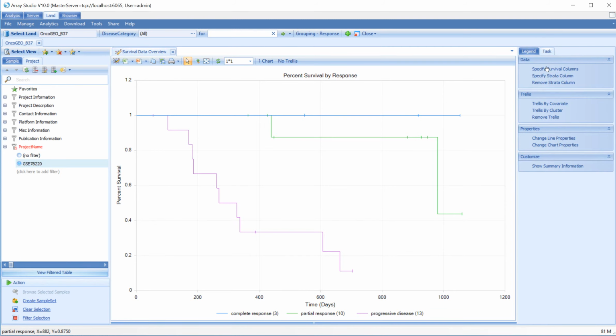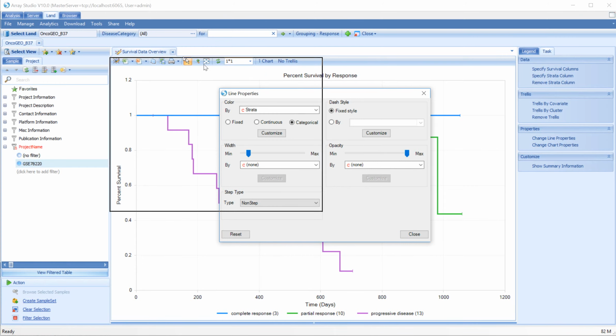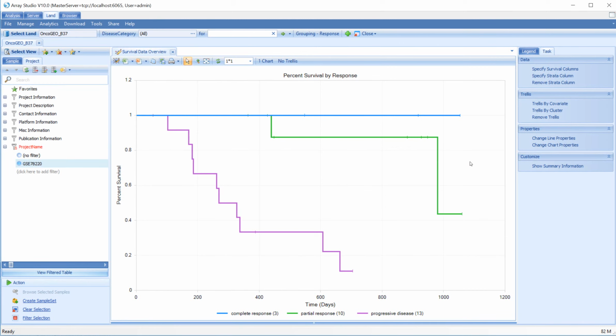Under Task, we can customize this view. For example, we can change line properties and adjust the width so that the width of these lines is easier to view. We can also show summary information. This will show results from a statistical significance perspective, showing that these responding patients live longer than the non-responding patients.